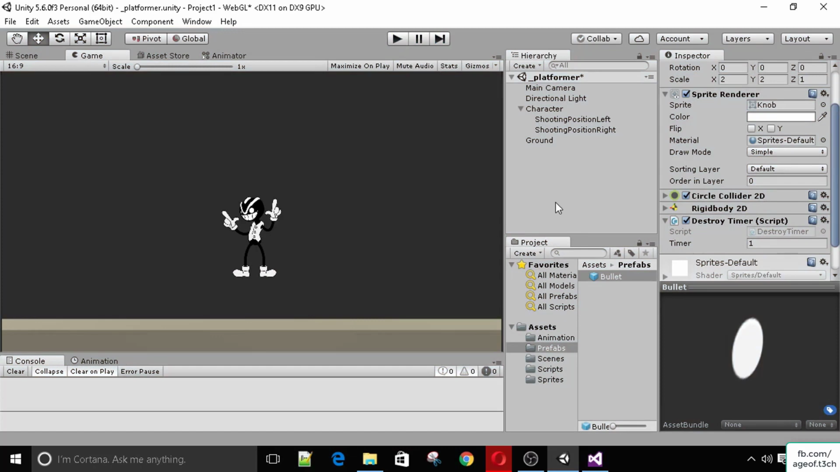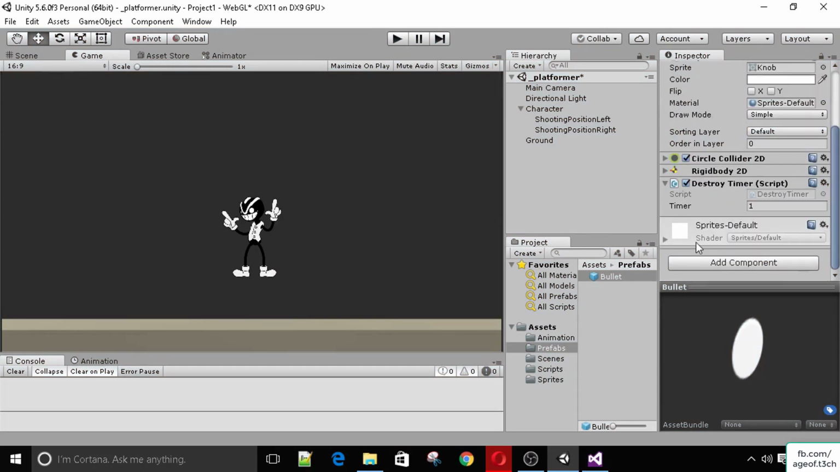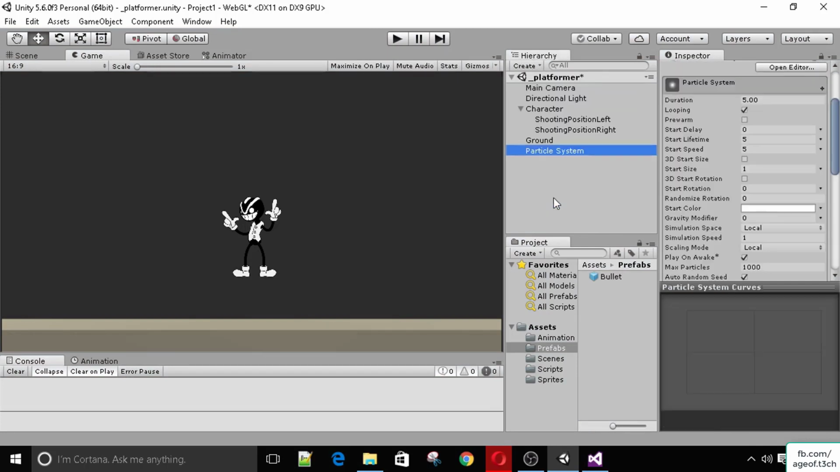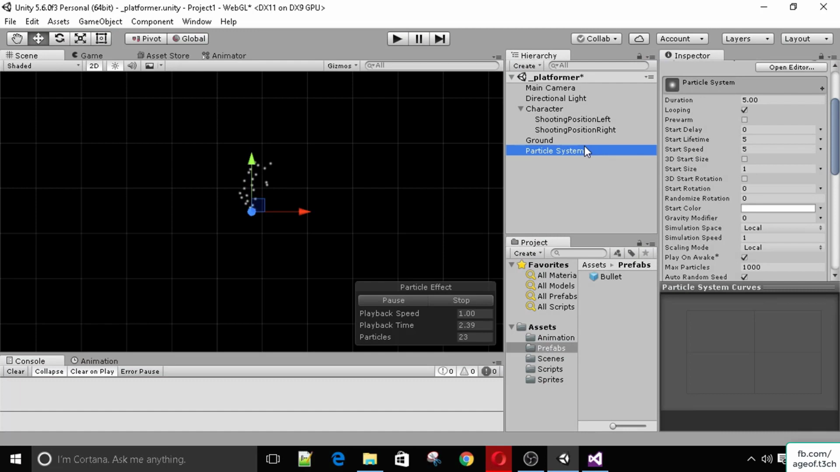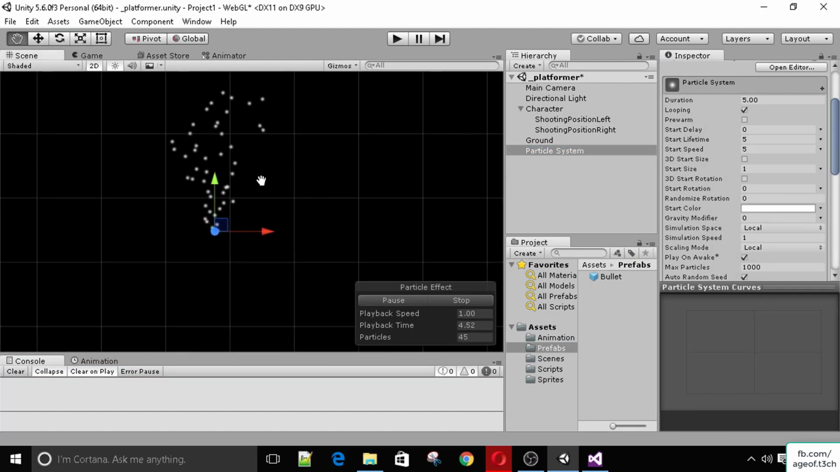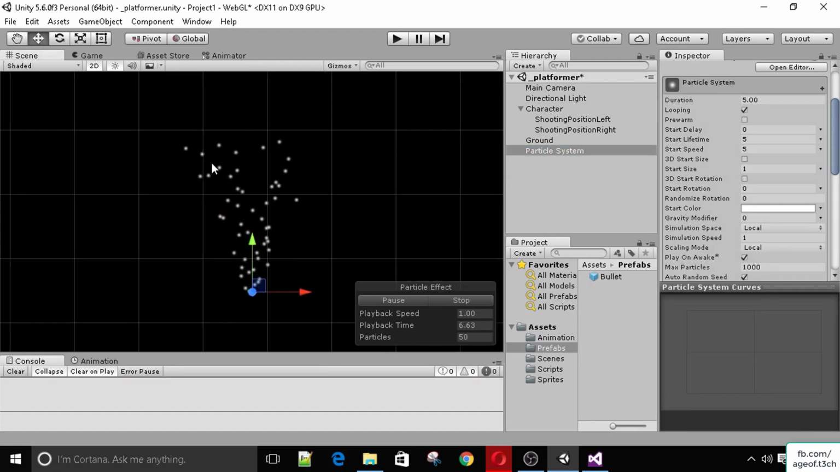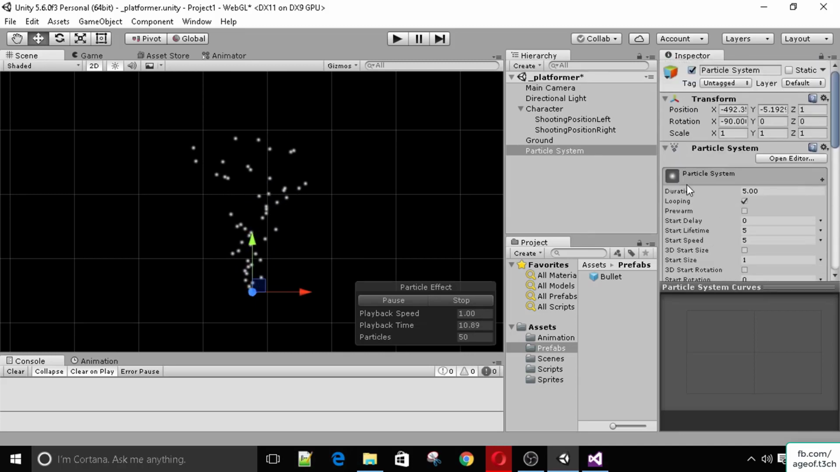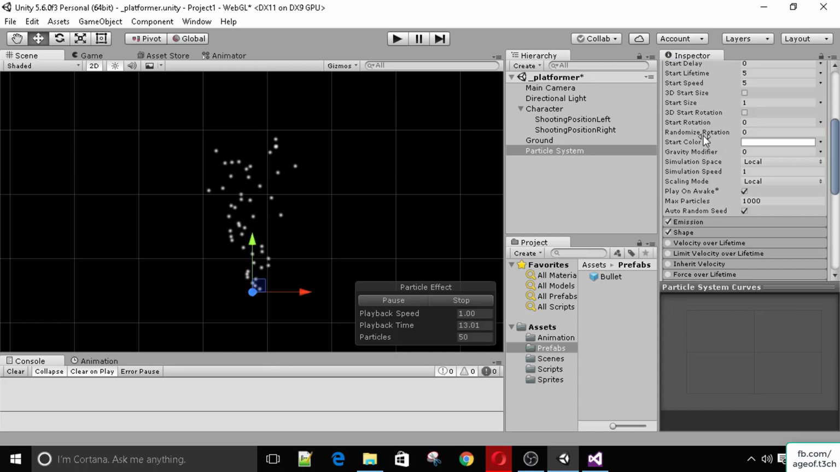Also, what I want to do is when these bullets get destroyed, I want them to play a particle. So I'm going to create a particle. Let's go to Create, Particle System. Now we have a whole course on particle creation where we go in depth into explaining how to create cool particle effects, so I won't go into too many details here on what these are.